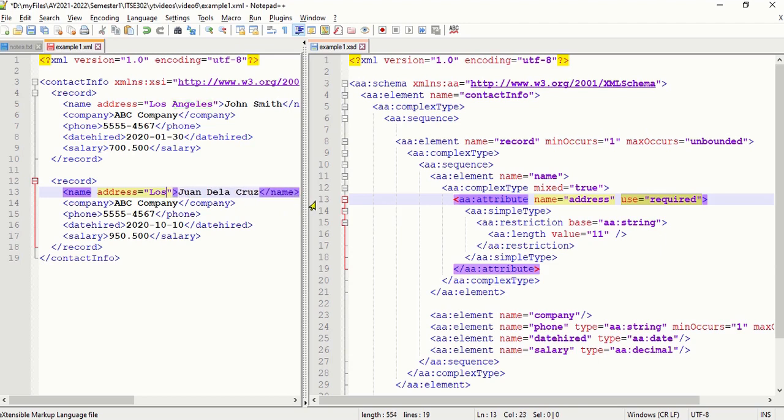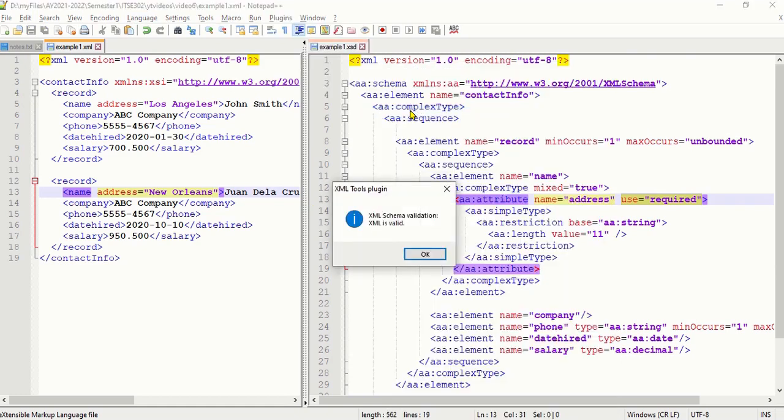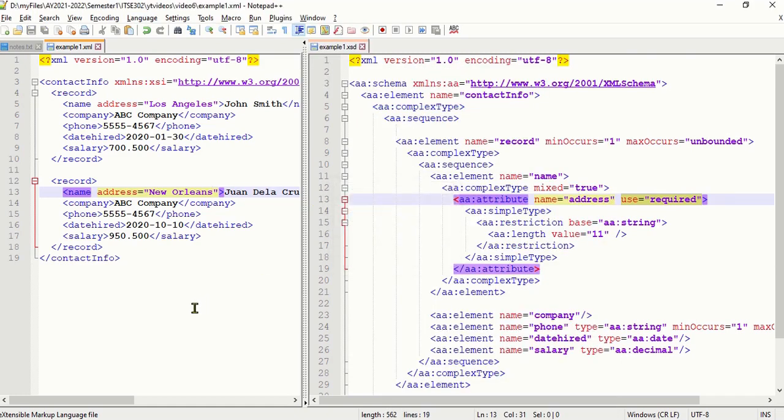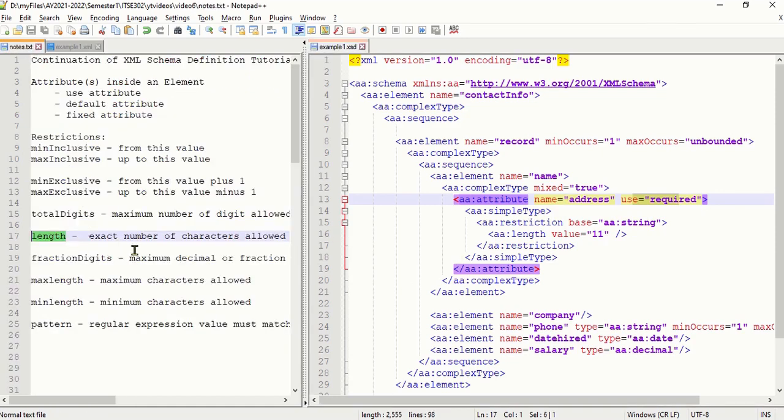So it can be New Orleans. Let's say New Orleans. Is it possible? 4, 5, 6, 7, 8, 9, 10, 11. So this is still possible. So I'm going to save and validate now. Still, it's going to work. So it is possible that you have a restriction and you will be using use, fixed, or default here. So it's going to be like that. That's the meaning of the length restriction.